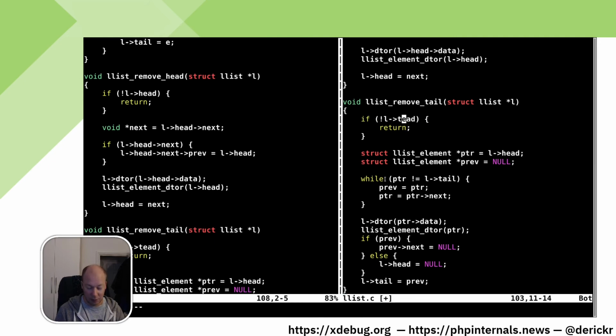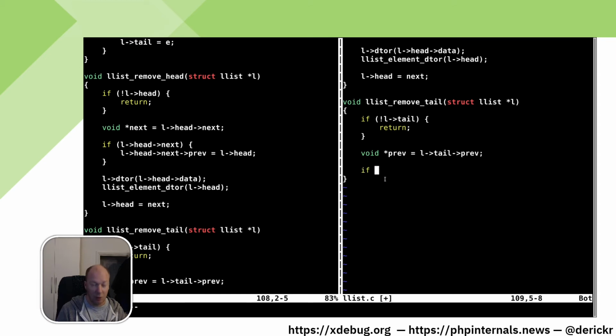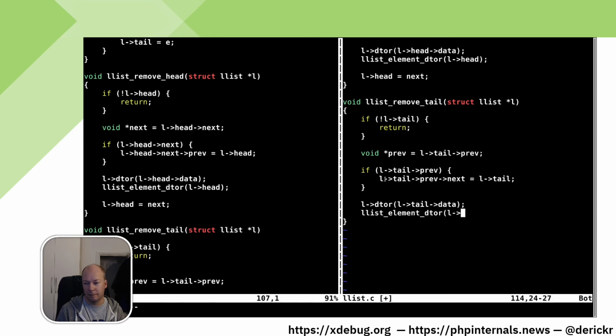So we need to make sure that the tail is not null. We set our pointer to tail, we set our previous, nope, sorry. I need to read, not copy. So we set our previous element to the tail's previous element, and as you remember that can be null. And just get rid of this. So if the tail's previous is set, we can set the tail previous next to our tail. So I'm very much just mirroring exactly what happens in the removal of the head. We call our, sorry, I need to say tail here, data. Destruct our elements, and we can set L tail to previous. And now we don't have to loop through the whole list anymore.